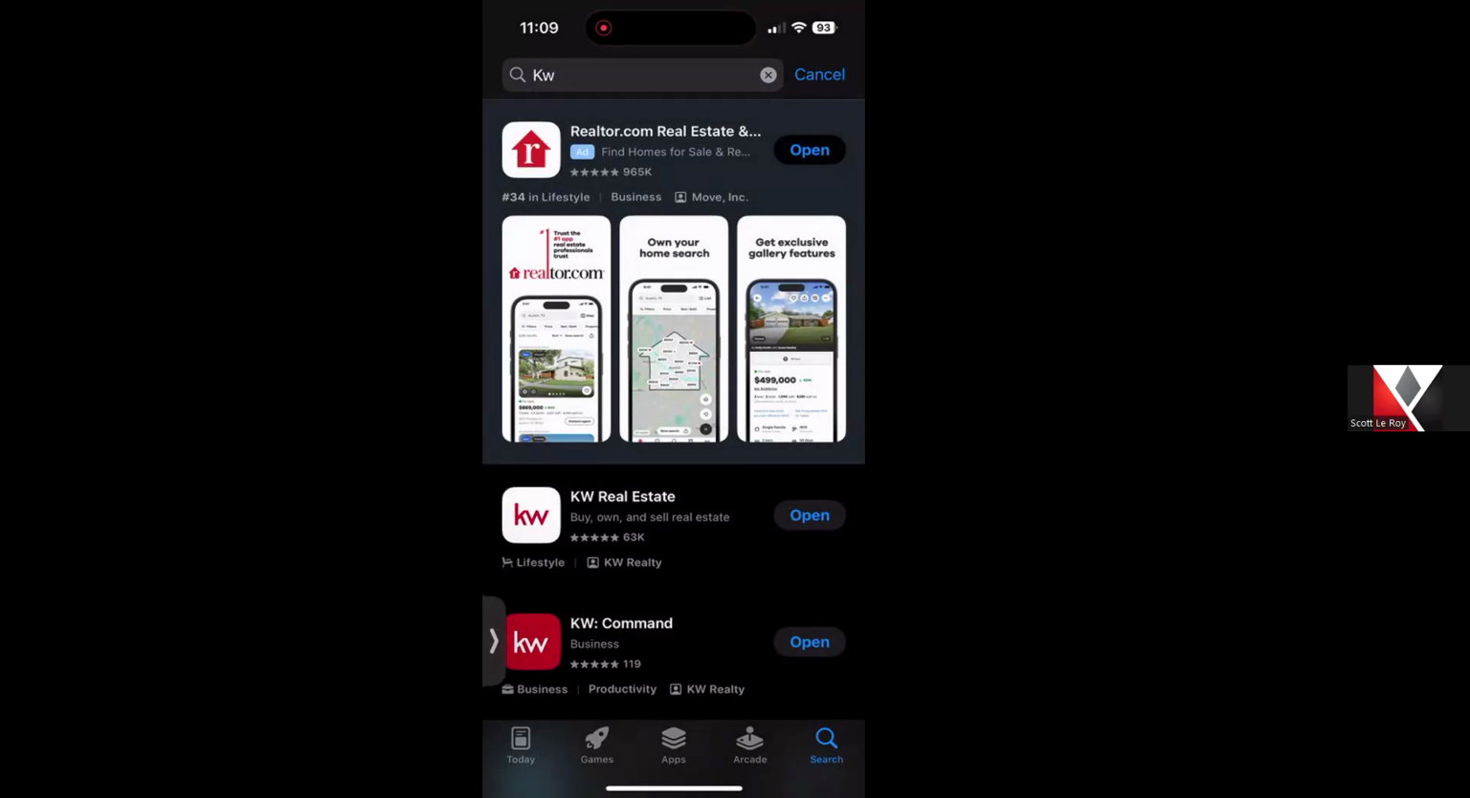Notice the two KW apps at the bottom. Remember the one with the white background, red KW, that's the one we're looking for today. That's that consumer mobile app. So if you don't have your branded app link, you can come to an app store just like this and go ahead and download that app directly.